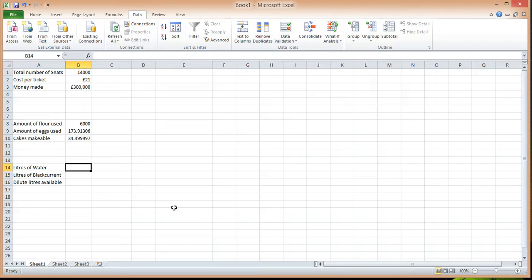Finally, if we're having a look at creating blackcurrant, obviously we're not going to use any brand names here, so we're just going to go with blackcurrant. Imagine if we have 10,000 litres of water and we have 2,500 litres of blackcurrant. We can divide these numbers together. Remember also that you're dividing it correctly. Make sure it's dividing logically.